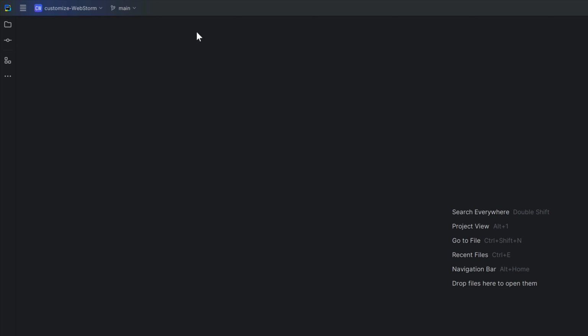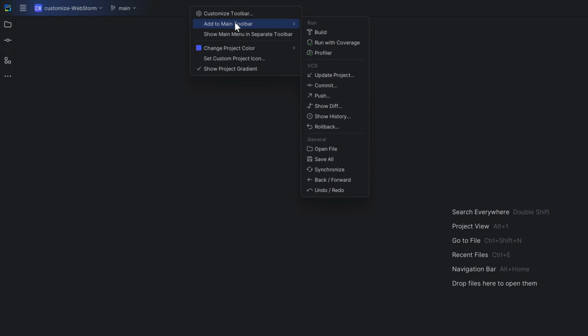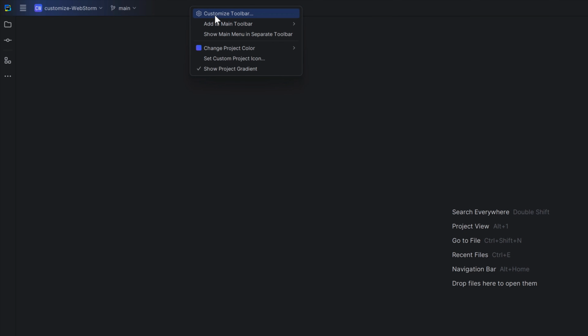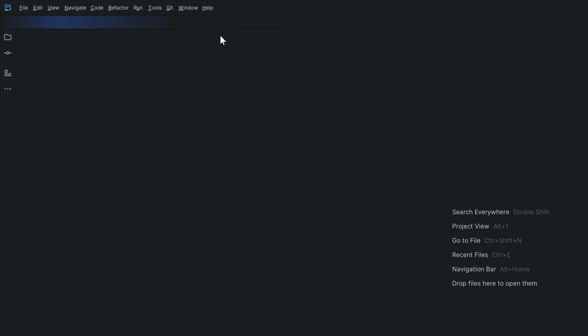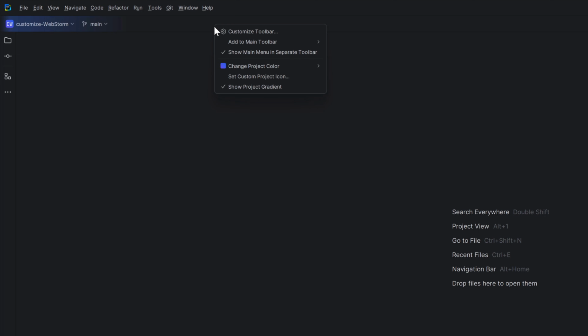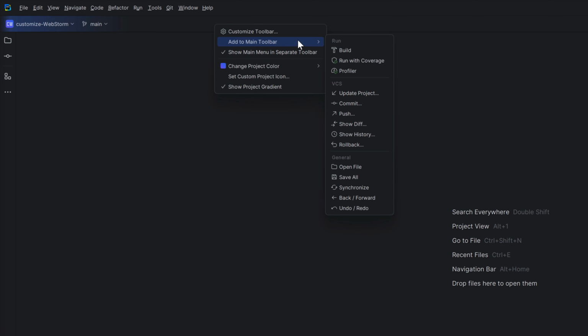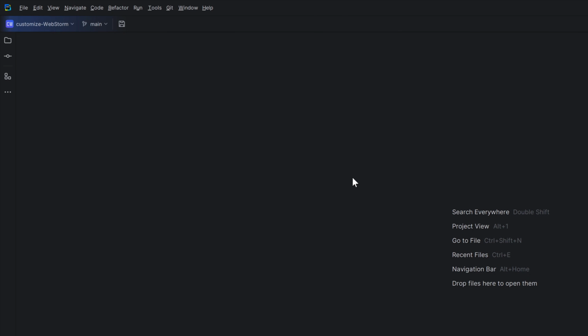Next, we can configure the rest of the interface. First, right-click on the toolbar at the top, which will give us a couple of options. I like to be able to see the different menu options, so I make the main menu a separate toolbar. You can add extra widgets to the toolbar. Just right click and select from the options in the Add to Main toolbar. When starting out, it can be useful to add ones you'll use a lot, at least until you learn shortcuts.